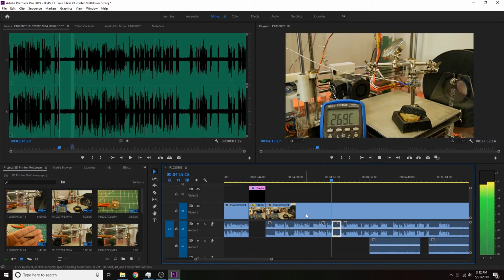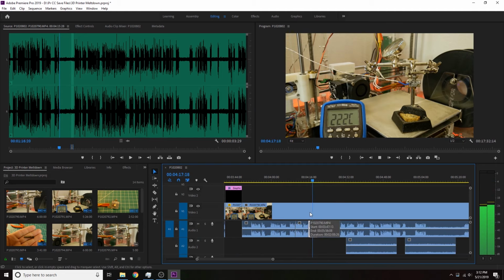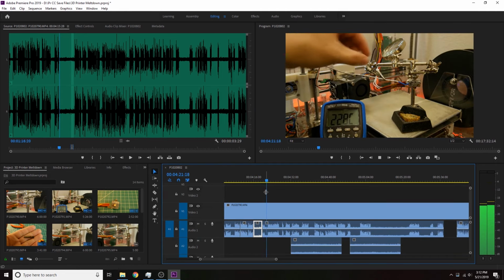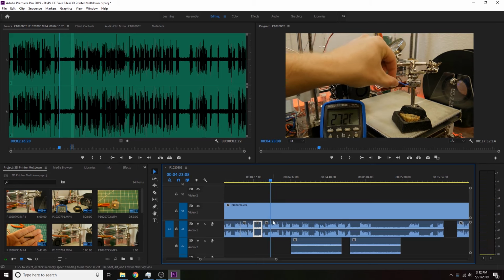50 degrees from the nozzle. Looks like my thermocouple may have lost.